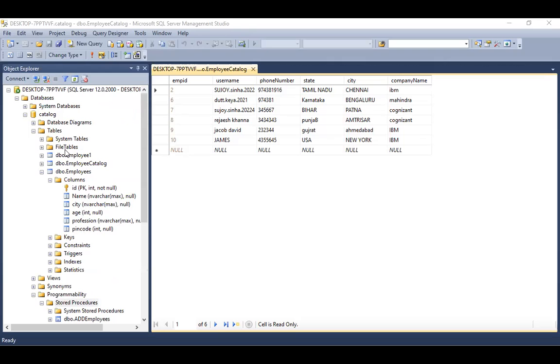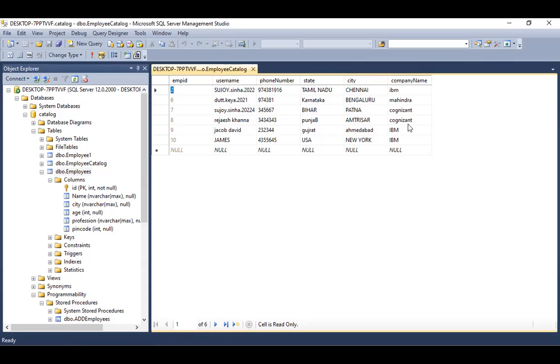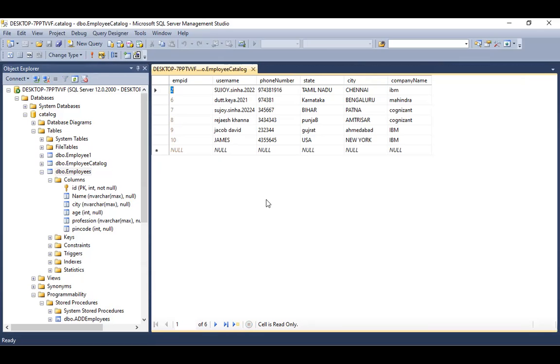When we open this table with Edit Top 200 Rows, this particular tab opens up that shows all of the fields available. And when we execute, we can see the updated fields as seen in this picture, in this designer window.